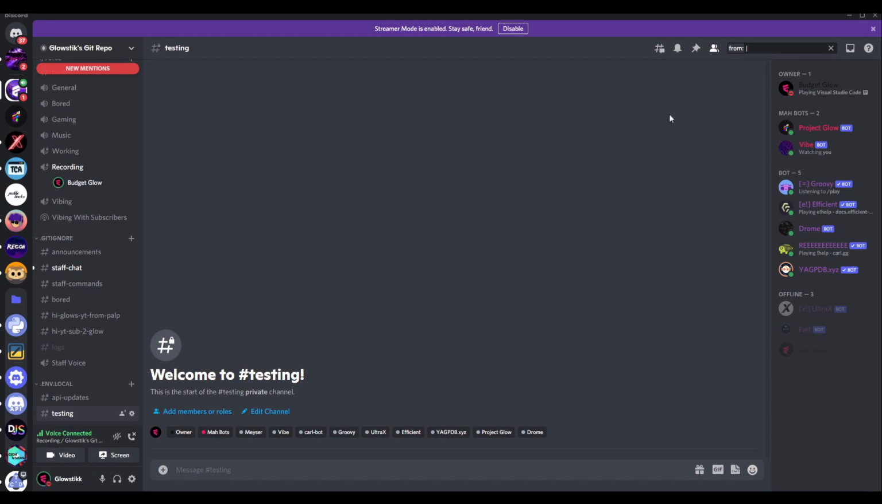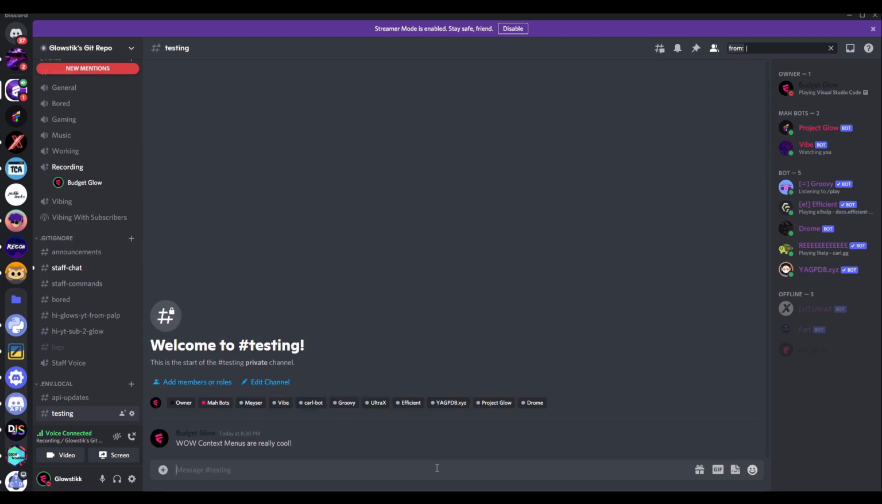Then when we pop back into our Discord here, we can just type in anything we want. So let's just say, right now we just type this in. All you want to do is, by the way, this only works for desktop and computer. So if you're on mobile and you try holding it down and trying to get the context menu to work, it will not work. It is for desktop only, sorry.